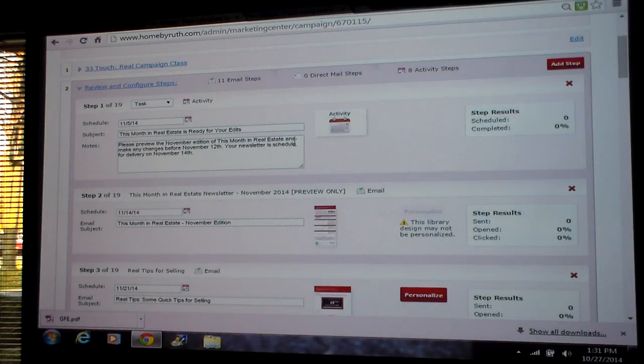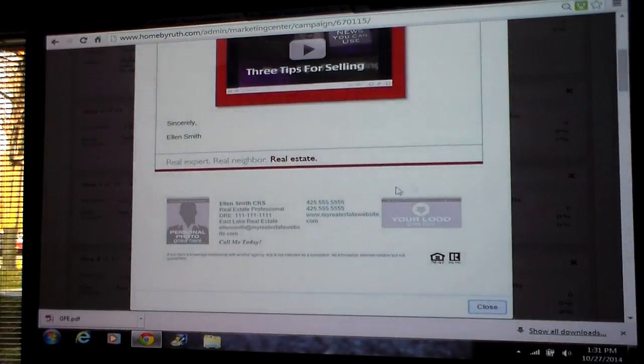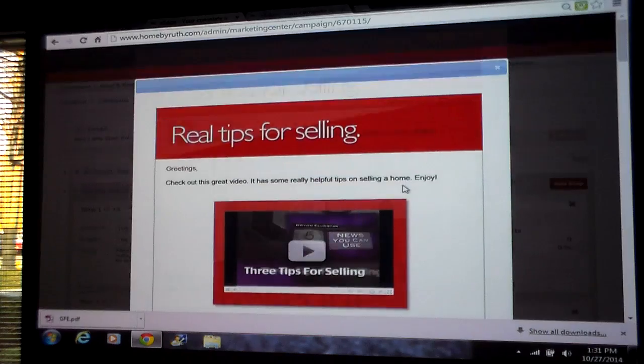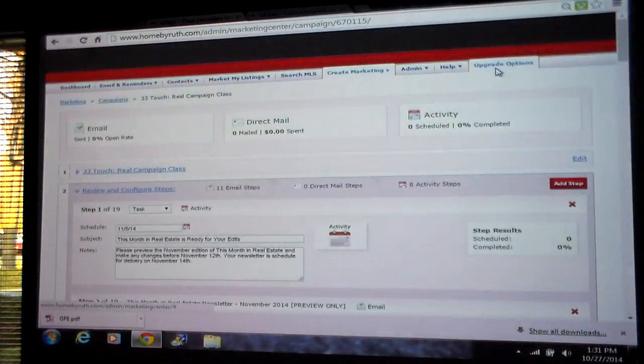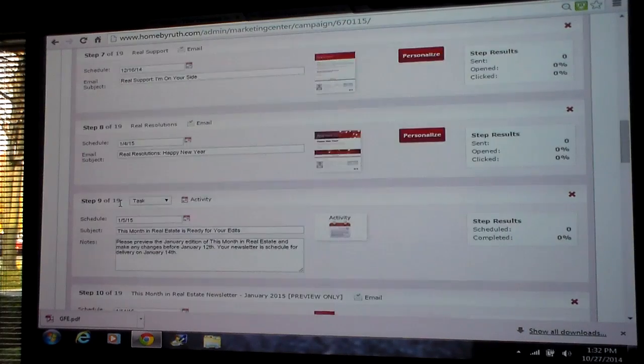But it tells you to review that here. Then there's This Month in Real Estate. The next piece in here is some quick tips for selling. And again, this particular campaign I don't use because it's all about selling real estate, and if they're not thinking about selling, I wouldn't send it. But anyhow, you can go through and take a look at all these steps. See here the dates too? You can change the dates that they go out.